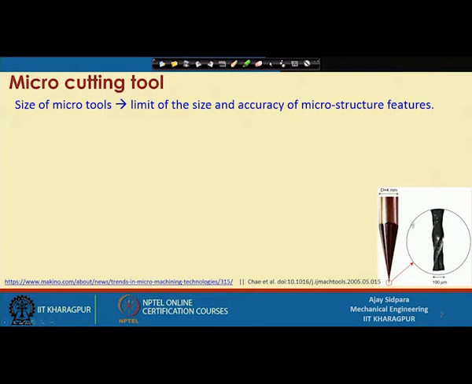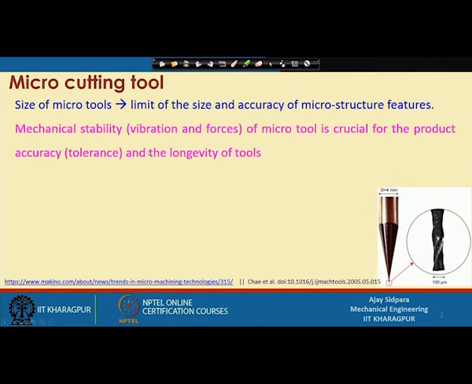Now one figure is shown. Here the shank diameter is 4 millimeter and this is the end mill cutter, and this one is the magnified view of the cutting zone. You can see the total cutting diameter is 100 micron, and still you can see that flutes are available and you get almost all the features available in our conventional cutting tool. So what is important?